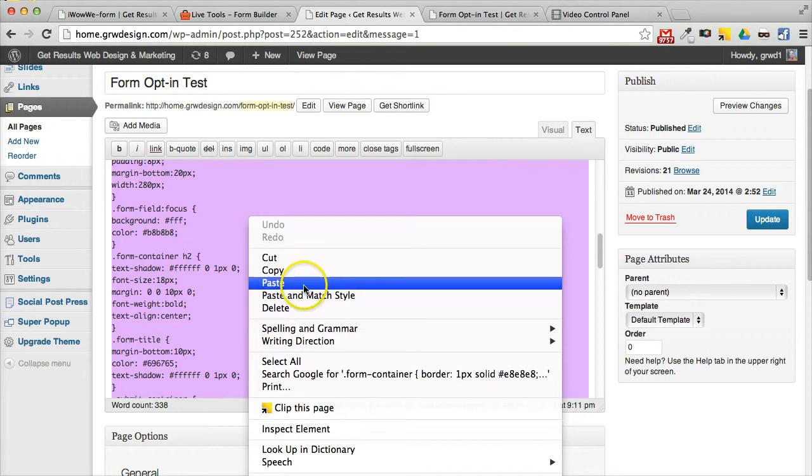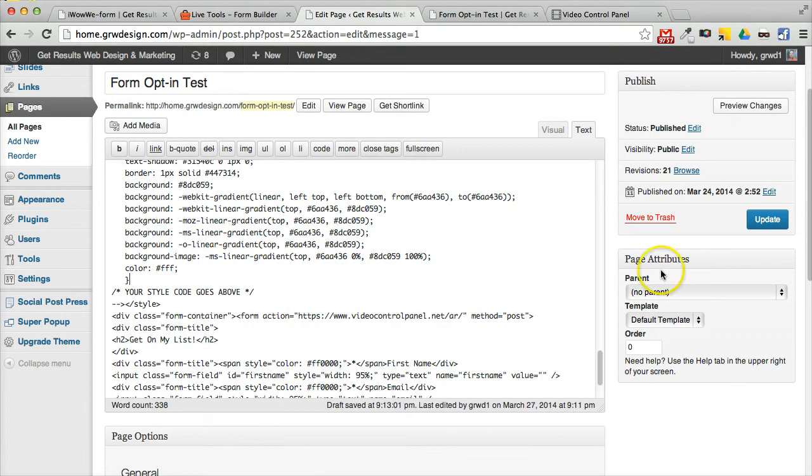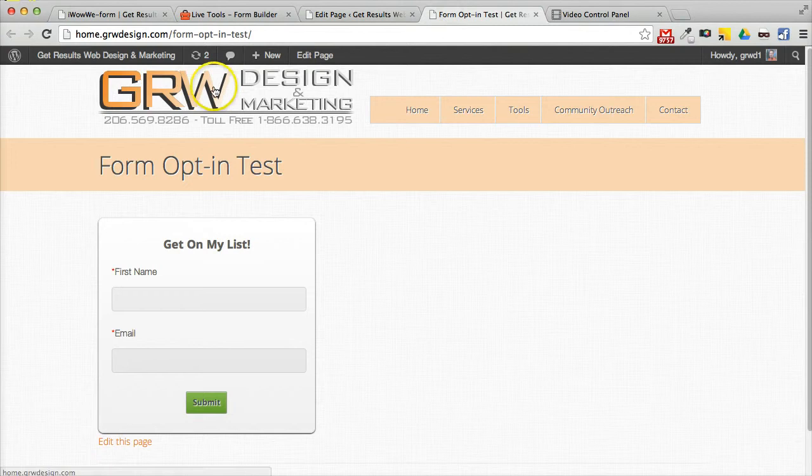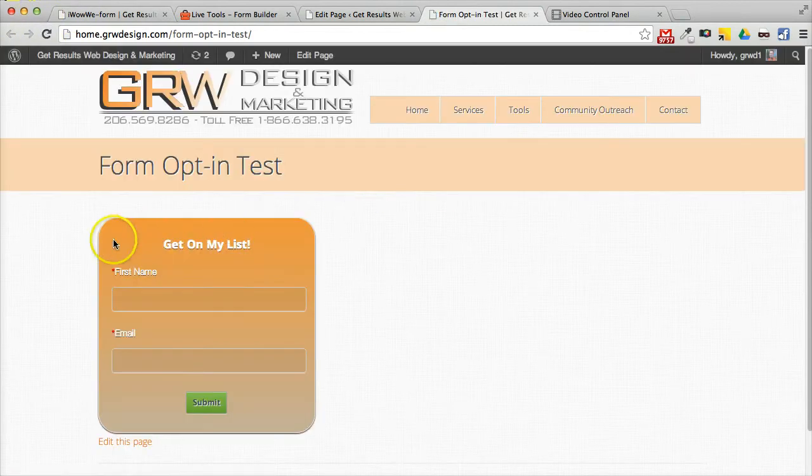You're just going to select, right click, and paste. And now if I update that, and I go over here and refresh, if it didn't break the code, you'll see, yep, the color is different here. If I click on these, it turns white like it was selected, and then the button is in the center.